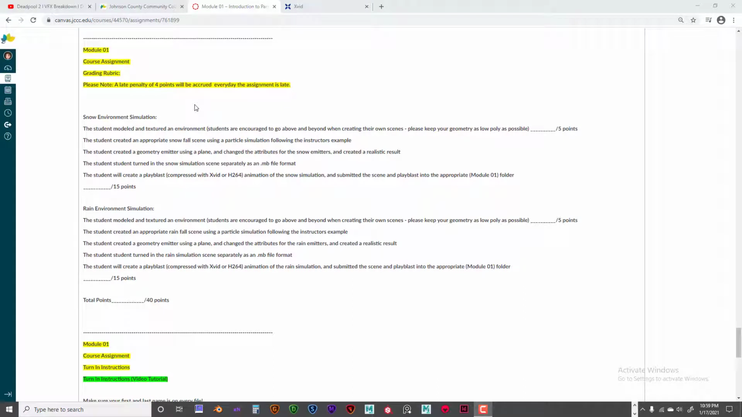Okay, so Module 1, course assignment, grading rubric. Again, think about the late penalties. So if you start on Monday, you should have no problem getting these done, I would say, within a couple hours. Some of you guys work really fast. Some of you take a little more time.